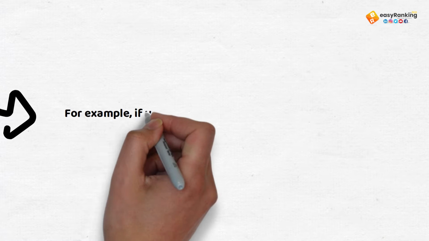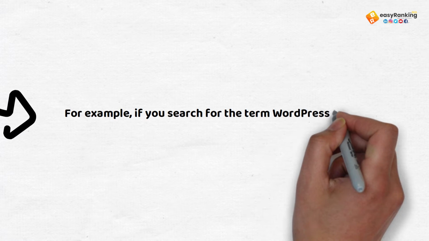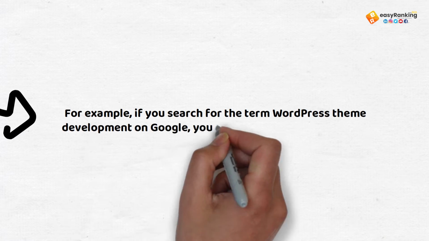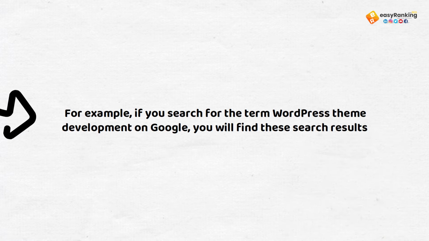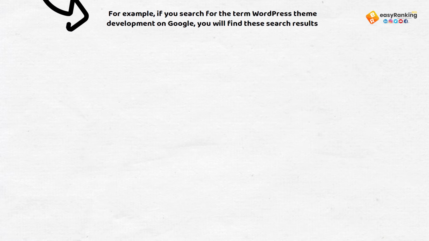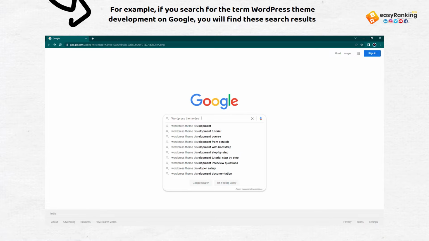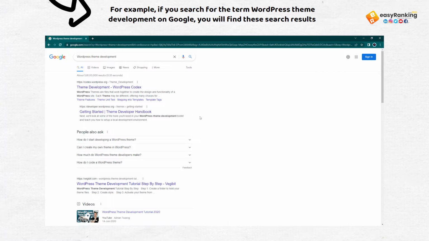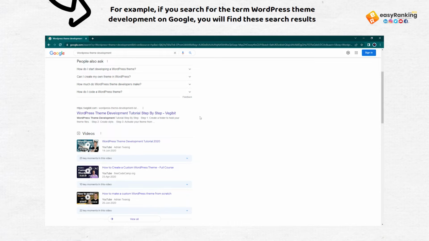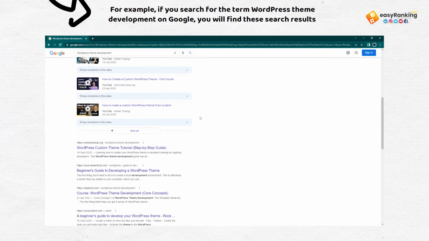For example, if you search for the term WordPress theme development on Google, you will find these search results. We're talking about Google because it now dominates the search engine market. Hence, these are the search results. Consider which links you'll click when you see this, which is most likely one of the first three. If you don't find what you're searching for in the first three results, you can scroll down and check out some other links on the first page of results.